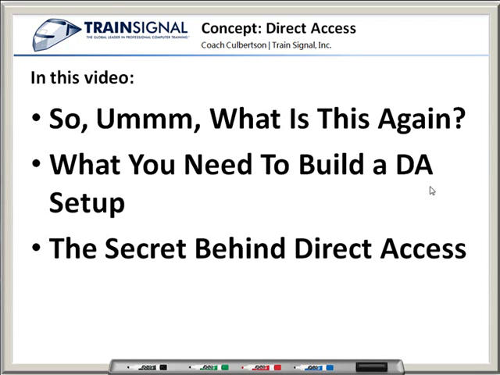Then I'm going to talk to you about what you will need to build a Direct Access setup, at least some of the components. I mean, every Direct Access setup is going to be tailored individually, but I'll tell you about the primary components that you're obviously going to need for this to happen. Then I'm also going to tell you one of the primary secrets behind Direct Access that might make you want to go out and implement it tomorrow.